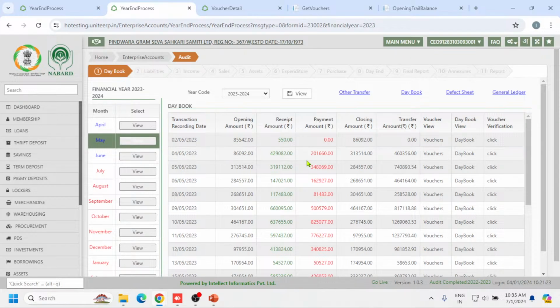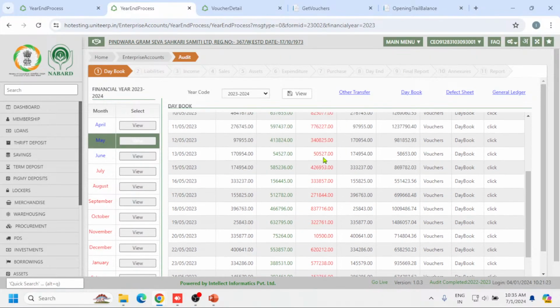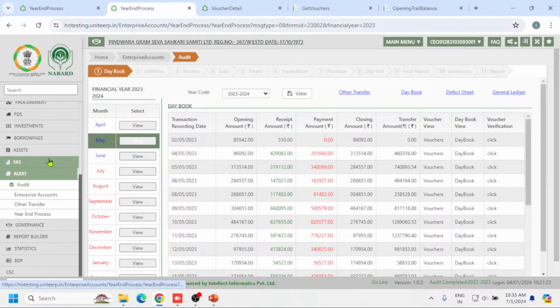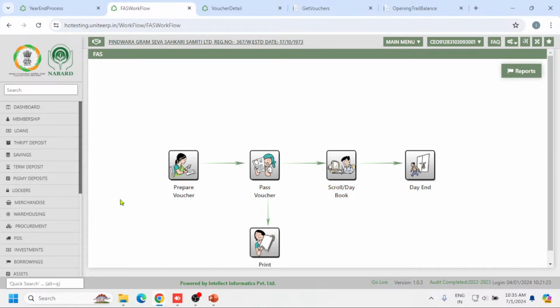And also we have the option to verify with the daybook to GL. So first I generate the daybook of 15 days. First let's show you how to generate the daybook. For that, in FAS we have the option daybook.